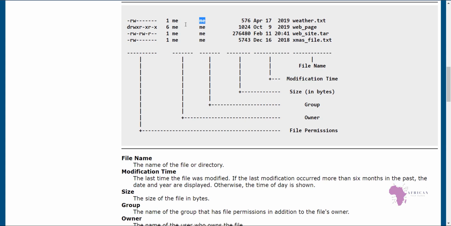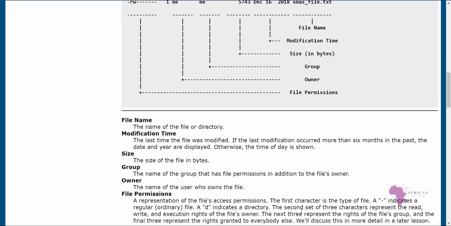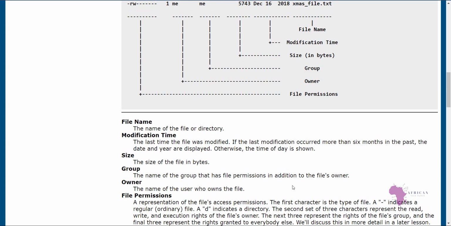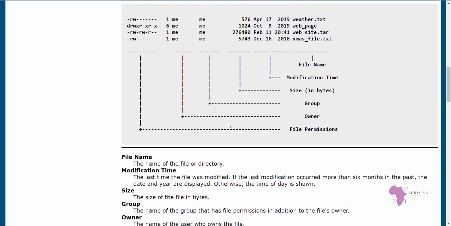The other thing that we do have, and it can be different, is the name of the user, the person who actually owns the file. And lastly, we do have the file permissions. This is the file permissions.